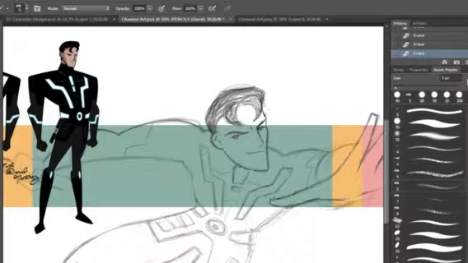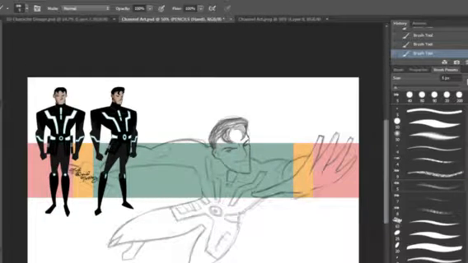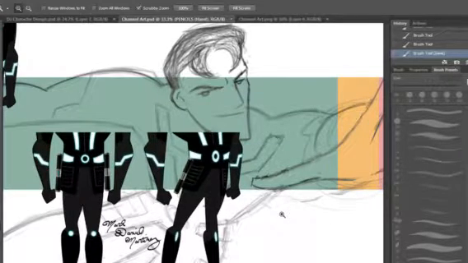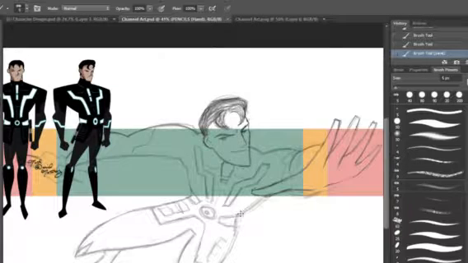Some of the stuff I don't need to tighten too much. Sometimes you lack a little confidence in your line work and you want to look at someone else's line work and reference and see if you can do better. But there's nothing wrong with that.